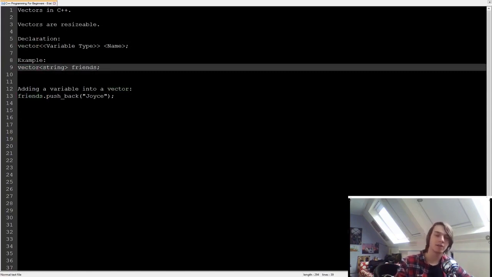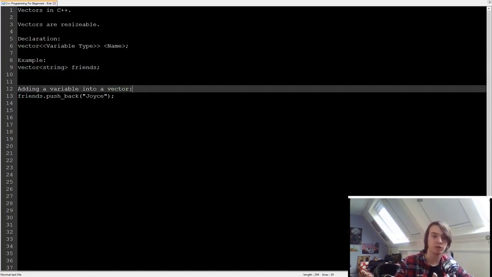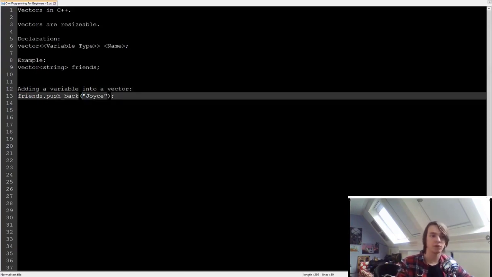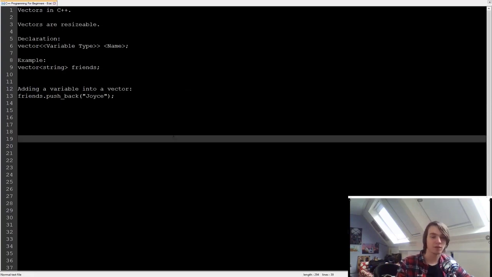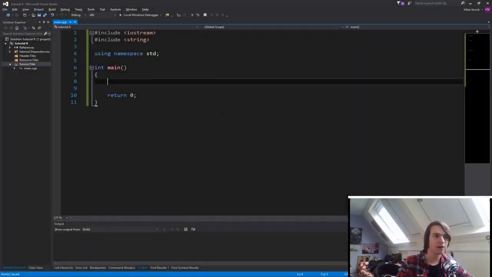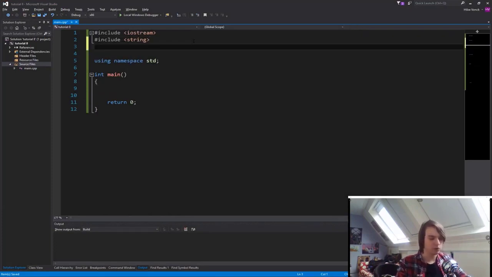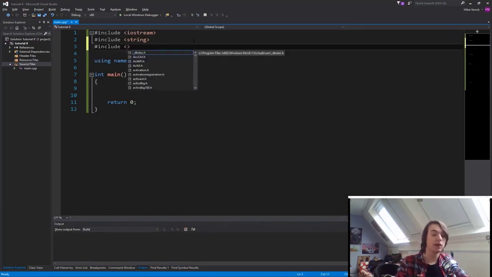But how do we add something to a vector? Well, we use this little function that a vector gives us called push back. And then we specify between the parentheses what we want to push back. And how do we access something inside of a vector? Well, we simply do it the same way as we do in an array. So let's now dive into the code and see what happens. Okay, now that we're in our main.cpp file, we need to include one thing first. We need to do pound include, and then we need to include a vector.